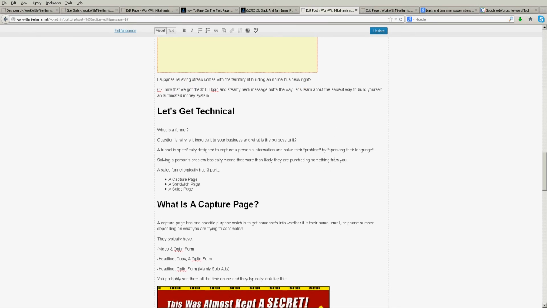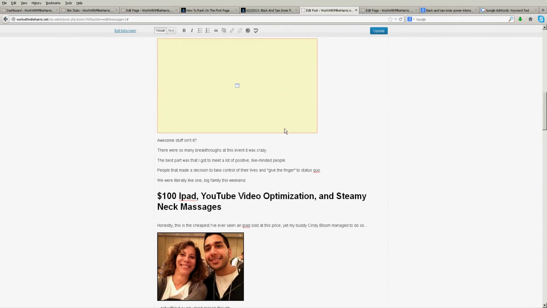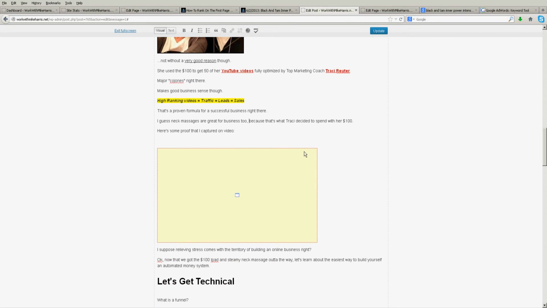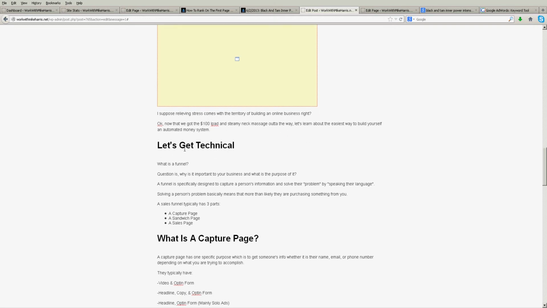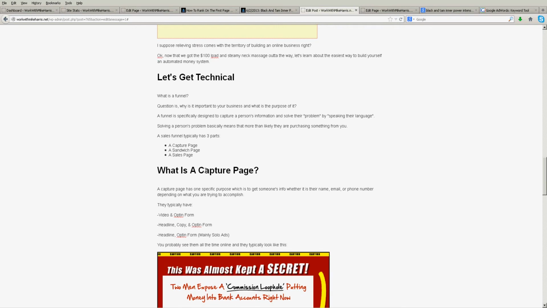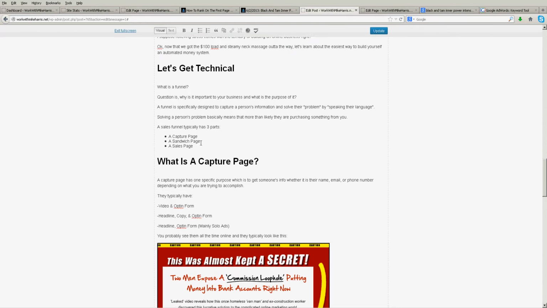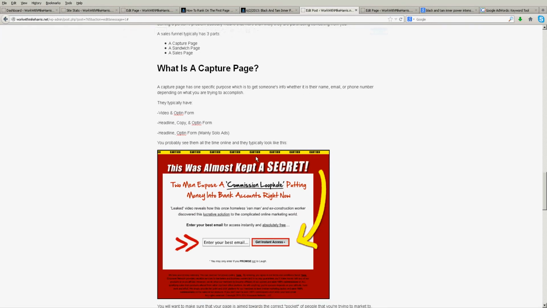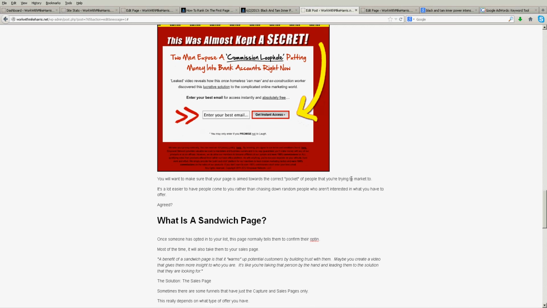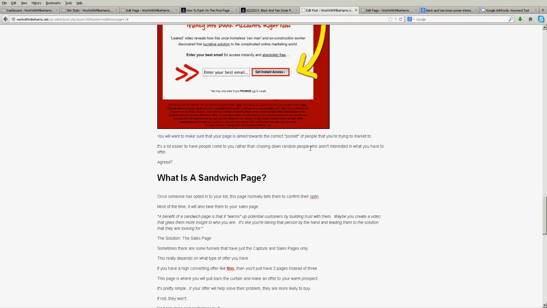But when I get down to here, I say let's get more technical, and this is something I actually learned at the event, and I'm breaking it down a little more. I'm talking about a sales funnel, and then the capture page, and I try to create a visual, so I'll throw in the picture of the Empower Network capture page, and describe what it's about and how it can benefit a person. And then I go into the sandwich page. I talk about what that's about, how it can help people, and then I slowly close it out, and I add another picture right here.